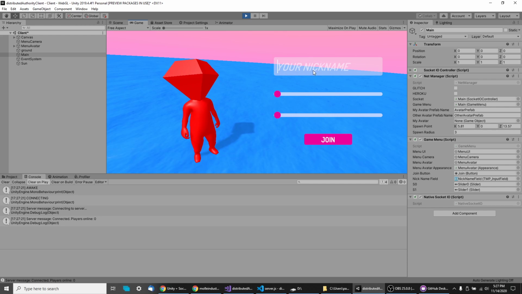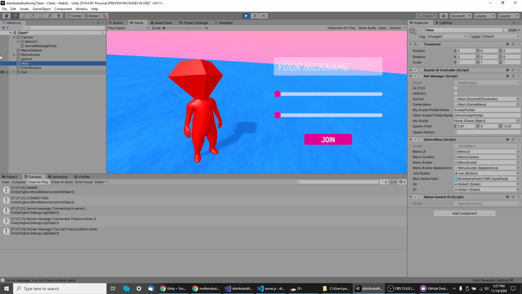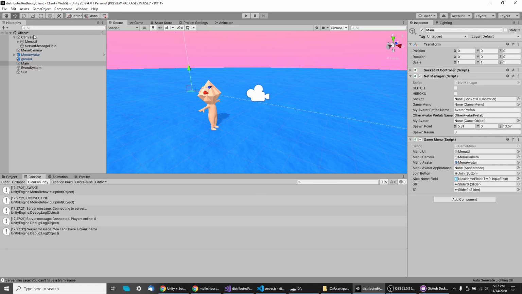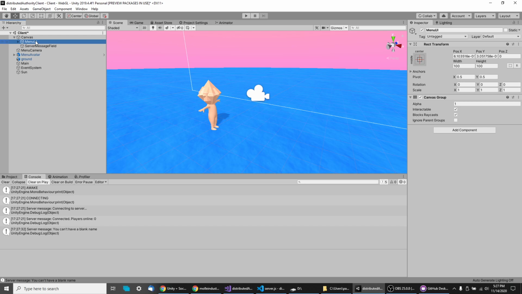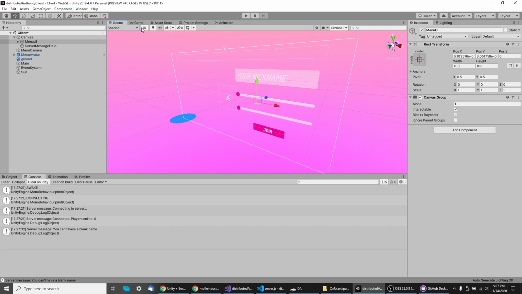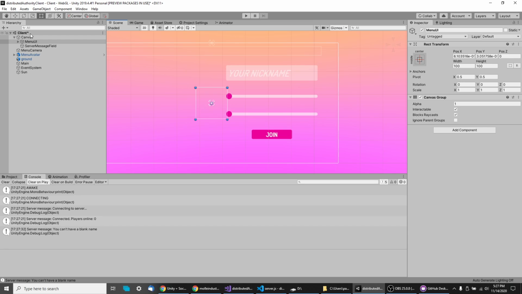So if your client doesn't connect, there might be a number of reasons. In that case, it was because my local server wasn't there. So if I try to join with no name, the server message will be: you can't have a blank name. This is really meant to be displayed on the interface. In this case, I didn't want to overload your scene. I wanted to maintain the scene as clean and minimal as possible, so you have just a simple interface, which is two sliders and stuff like that.